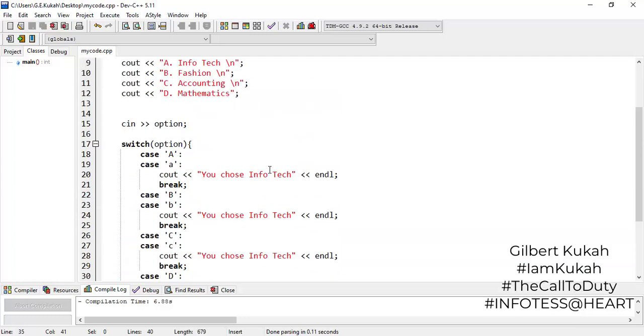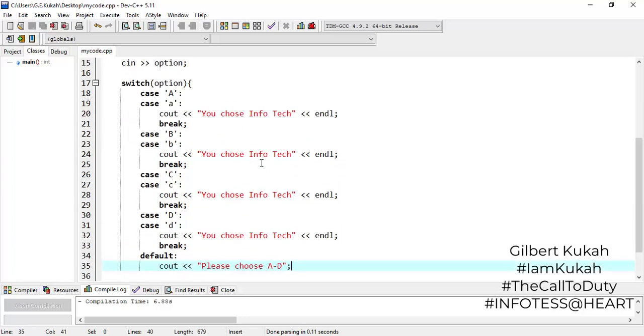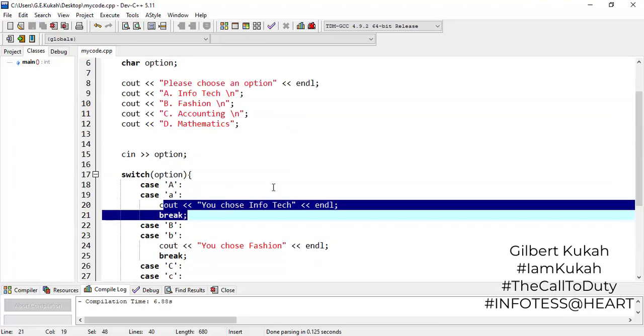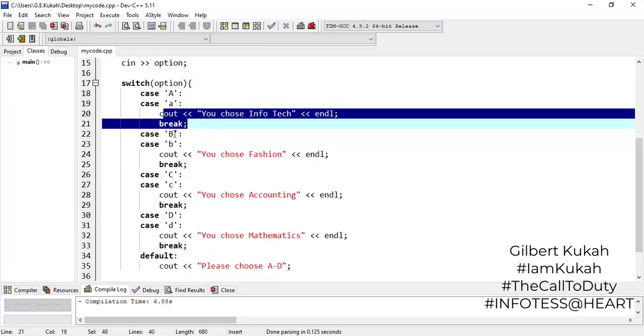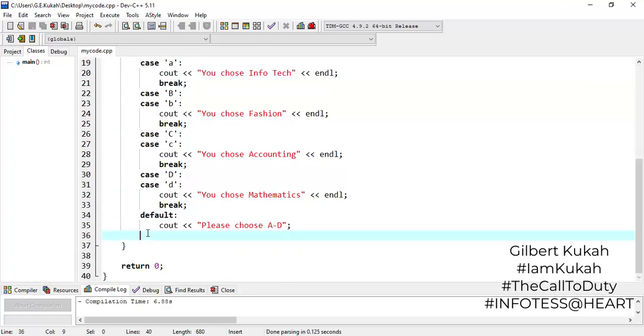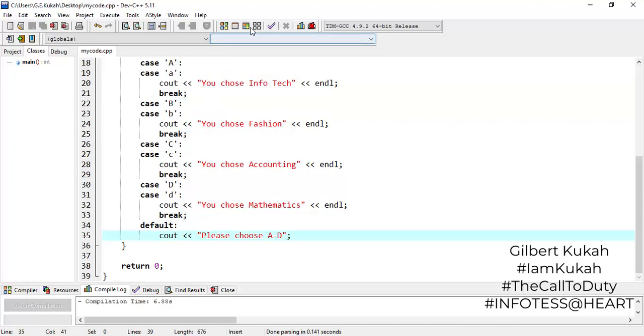Save it. Now so it's fashion, accounting, mathematics. As you can see, switch option, which is the value that the person is entering, and then case A, whether capital or small, it should say you chose INFOTESS. Since A is INFOTESS, capital B or small b, you chose fashion, just like this. C, just like that. So let me quickly check and then execute this code.